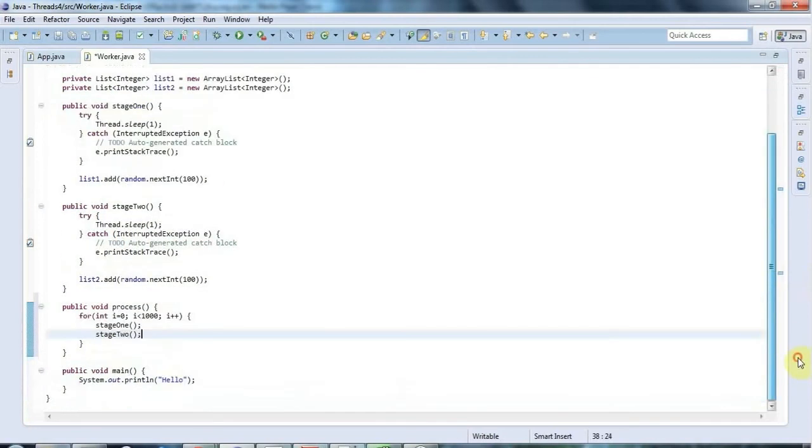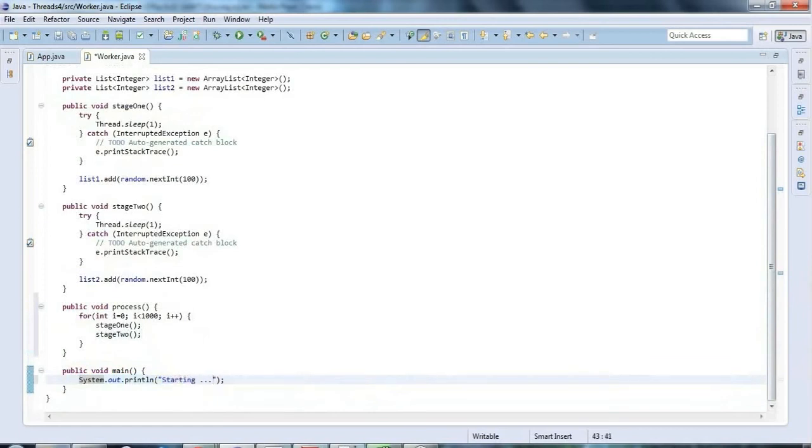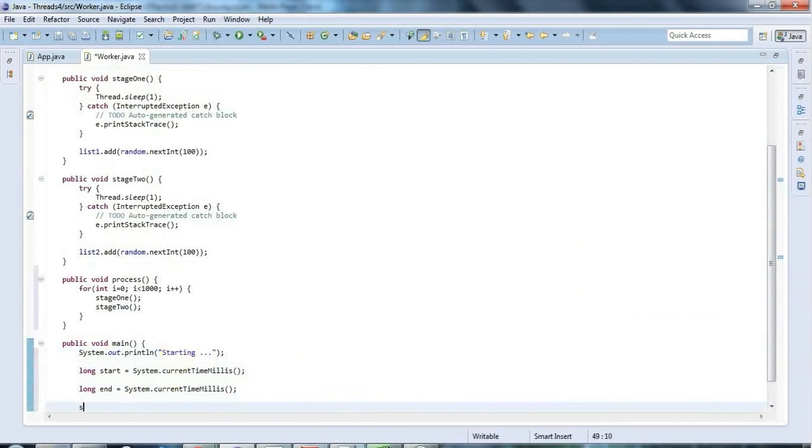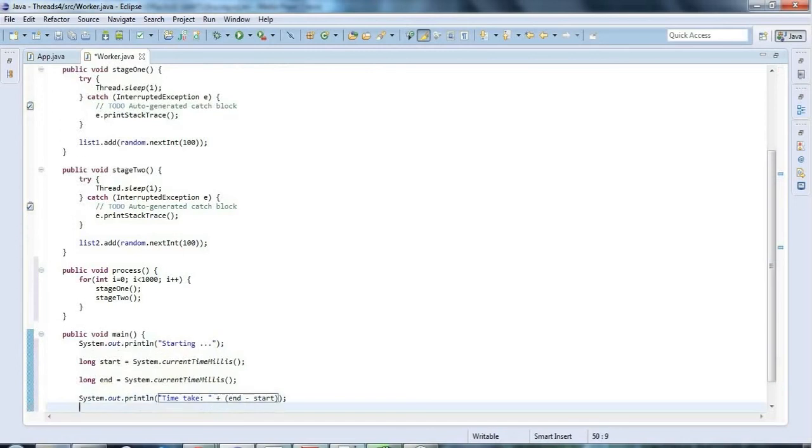Now let's try running this, and what I'm going to do here is put some code into my main method that times how long this processing takes. So I'm going to say here long start equals System.currentTimeMillis. There we go. And at the end I'll say long end equals System.currentTimeMillis. And I can output the duration here. I can say time taken, and I'll add on there end minus start.